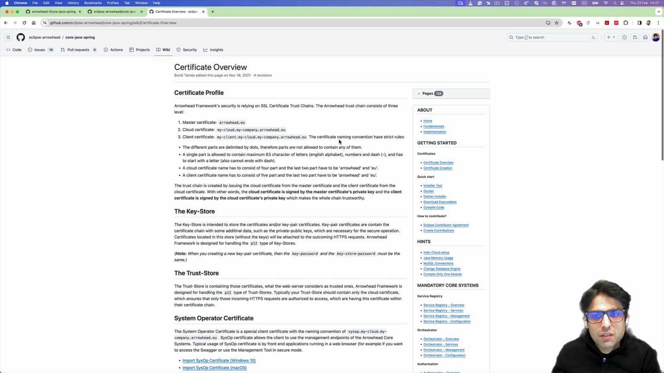myclient.mycloud.mycompany.arrowhead.eu. The certificate naming conventions have strict rules. The different parts are defined by dots, therefore parts are not allowed to contain any of them. A single part is allowed to contain a maximum of 63 characters of letters, English alphabets, numbers, and dashes, and has to start with a letter, and also cannot end with a dash.